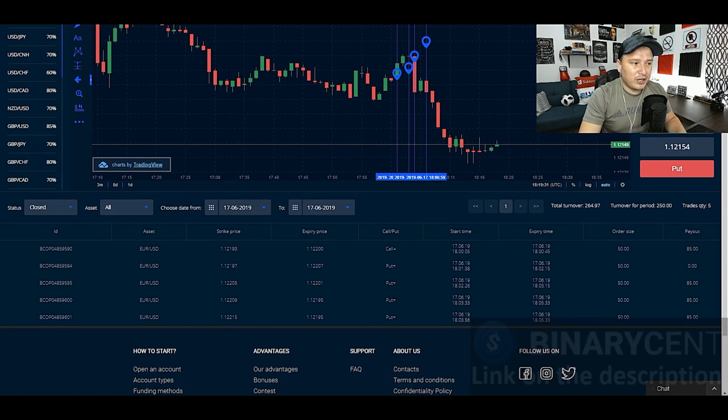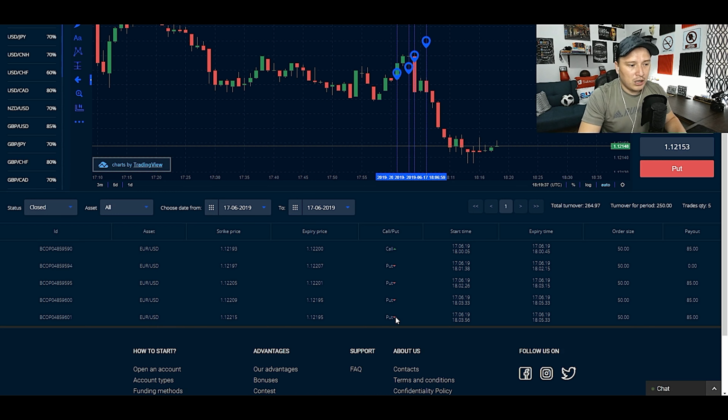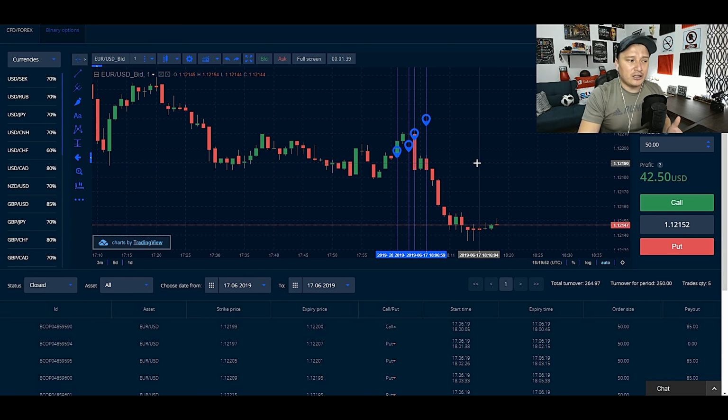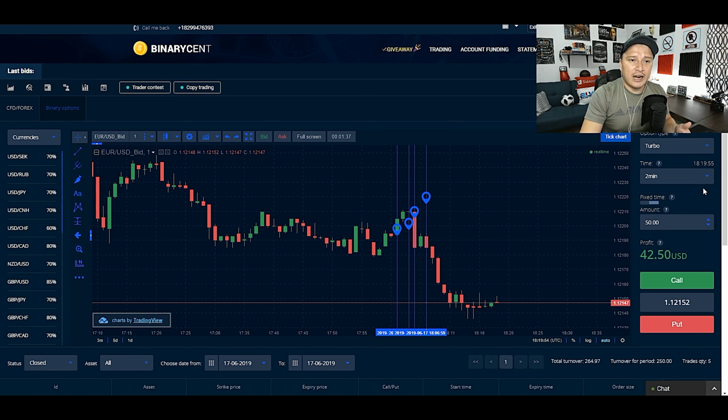This is what you're able to see right now. I had a total of 5 trades placed, Euro USD, all put, and a call. And I have 4 in the money and 1 out of the money. So that's 80% accuracy. The trades are right here. And as you guys can see, all of them are going down. Now, this is what I did today, just following this strategy that I just taught you.